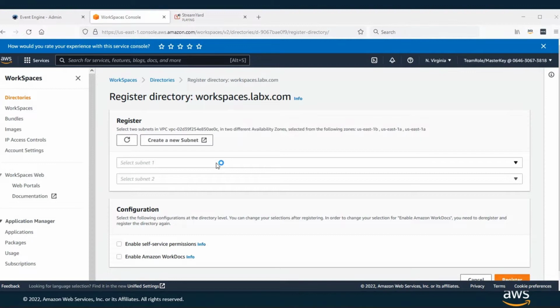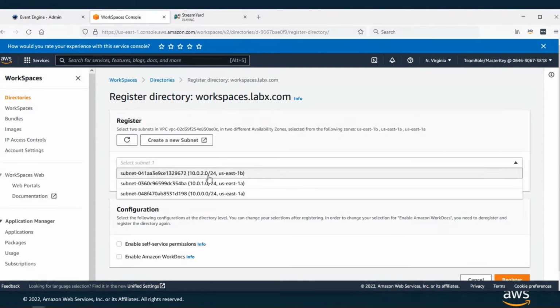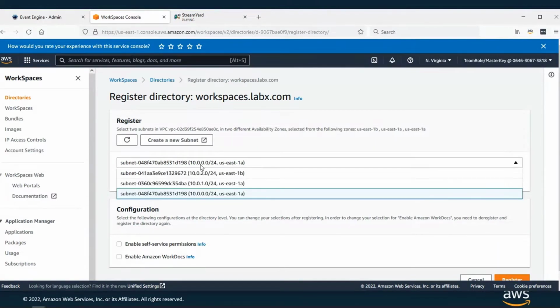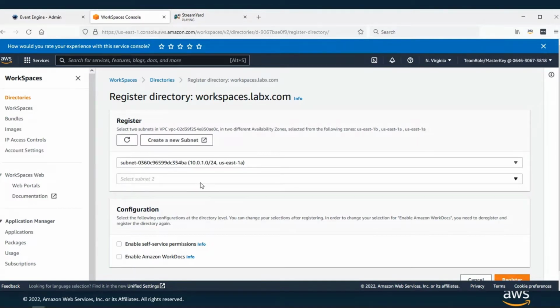Now I need to register that directory with a couple different subnets. I will register with this subnet. As you can see, that is US East 1A. In this section, we're going to register the directory with two different subnets. Those subnets will be 10.0.10/24 and 10.0.20/24. So I will go ahead and select that subnet, and I will select the other subnet.